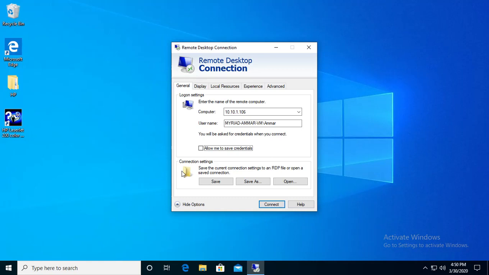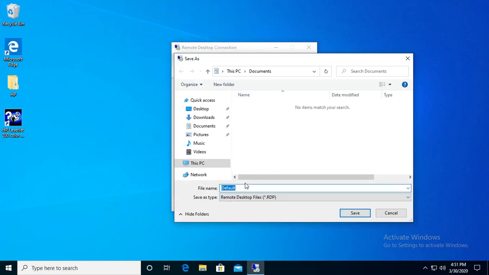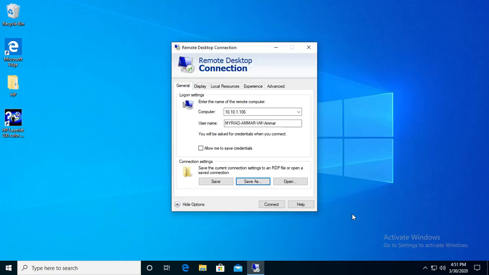Connection setting, I have this option. If I want to, let's say I want to save a shortcut on my desktop, I can click save as, and I'll put it on my desktop. You call it whatever you want to call it. It's saved, and you see that the shortcut came here.